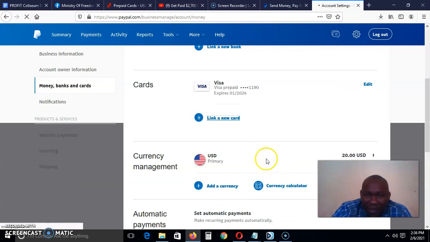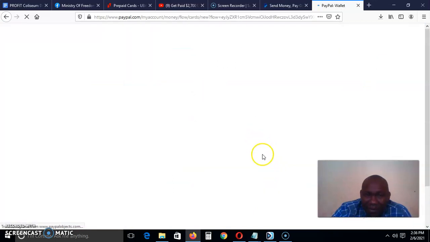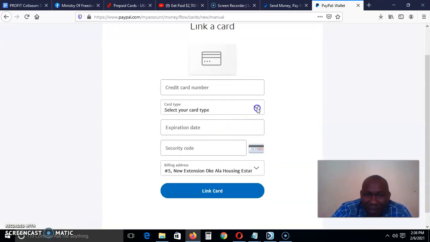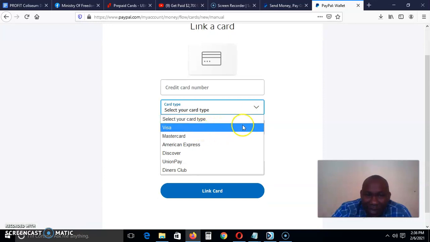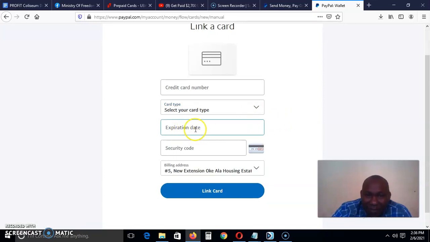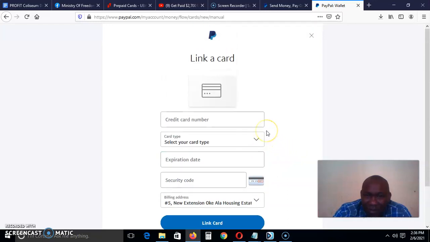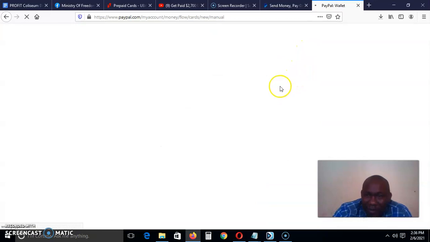Once you click there, it's going to take you to where you're going to link this card. You just need to put the credit card number here, then make sure you choose Visa because it's a Visa card. Then put the expiry date. The security code is the one at the back of the card. You can see this is the security code there. You put it there, your address is there, then you click link a card. Once you link this card, it is going to take you to where you're going to verify the card.